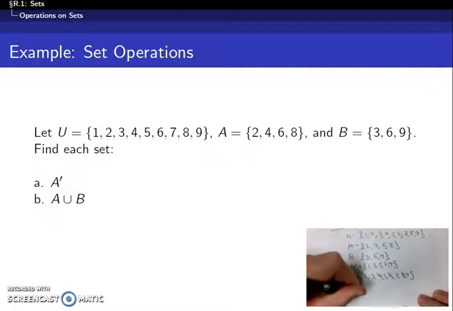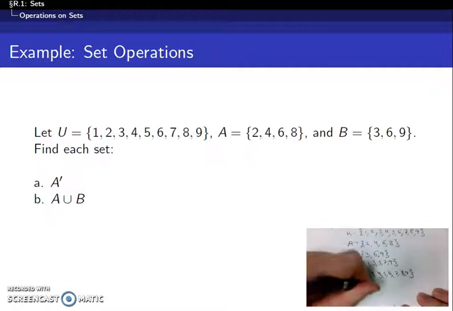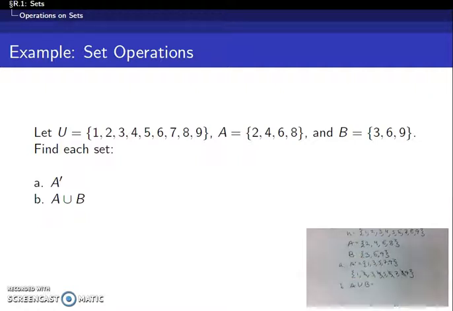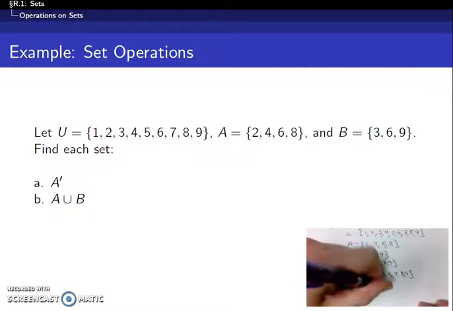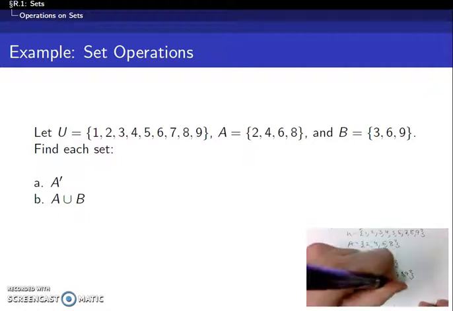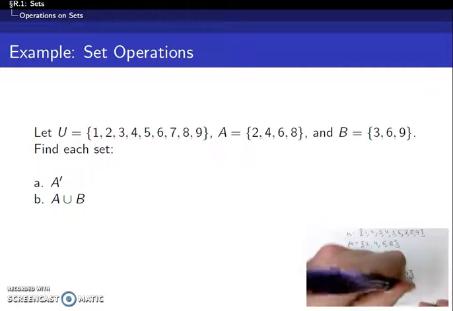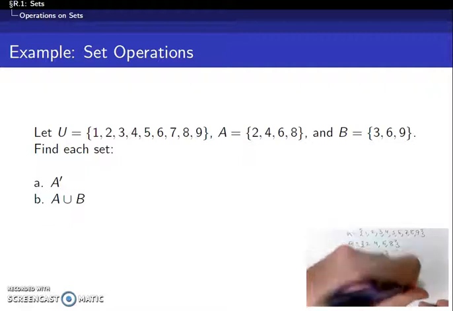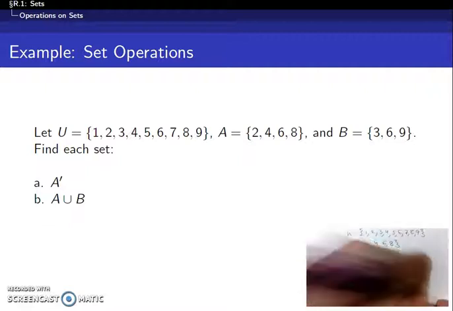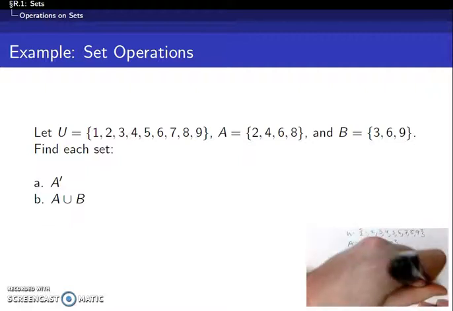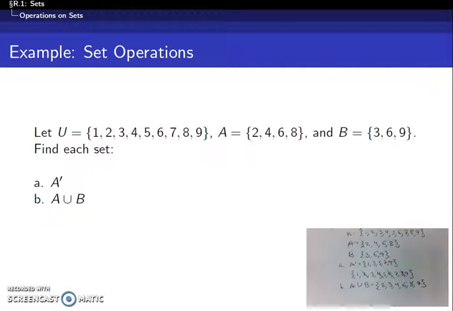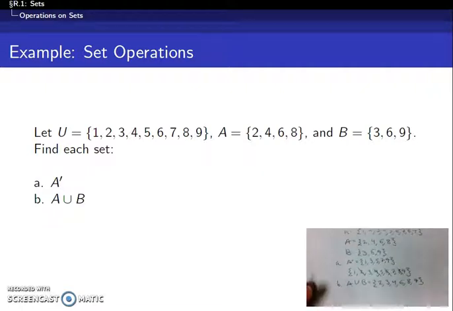For part B, we have A union B. So the union, again, is everything that's included in either set A or set B here. So in this case, we have 2 is included in set A, 3 is included in set B, 4, 6 is included in both, 8 is included in set A, and then 9 is included in set B. So the union is going to be all of those.